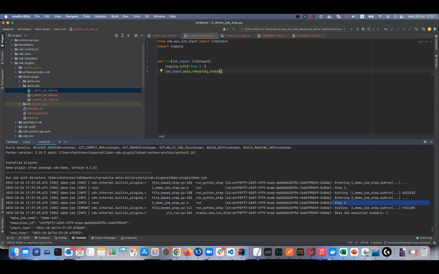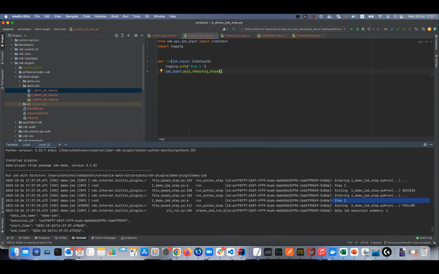It's also important to note that this skipping functionality can also be used in templates. As we've discussed in previous meetings, a template is basically a stored data job that can be used by users. And now template writers can utilize this as well.